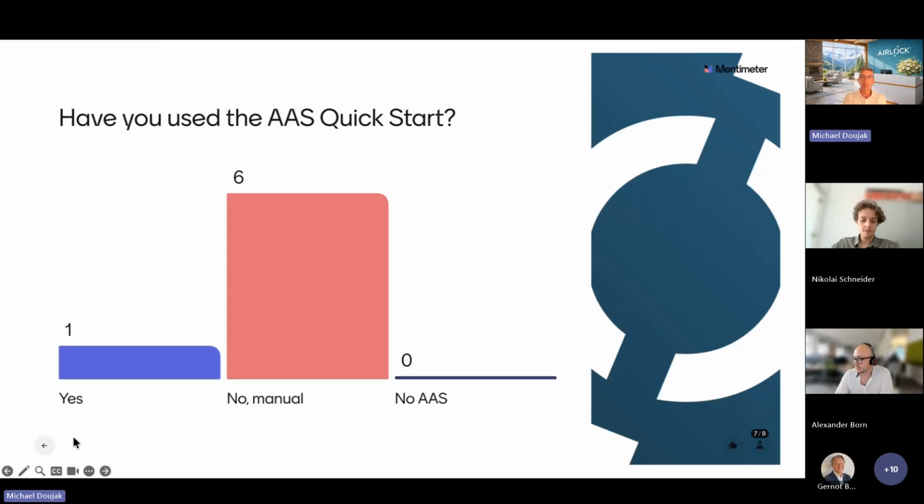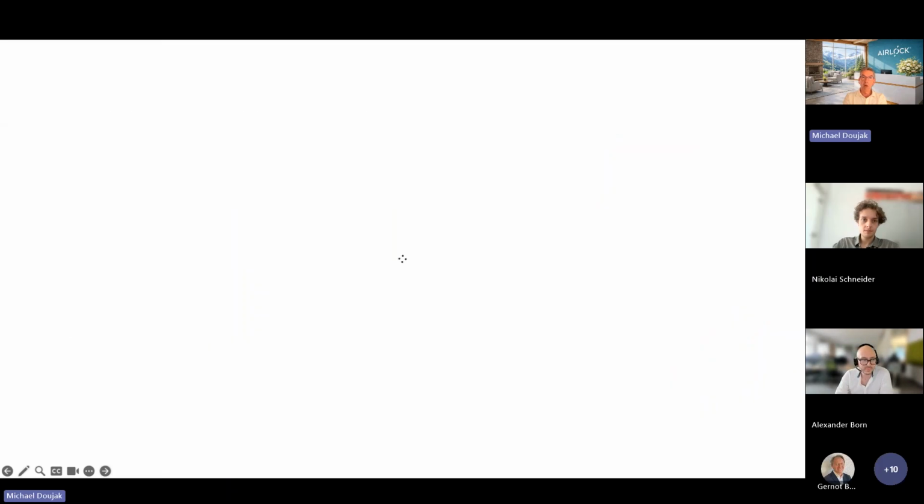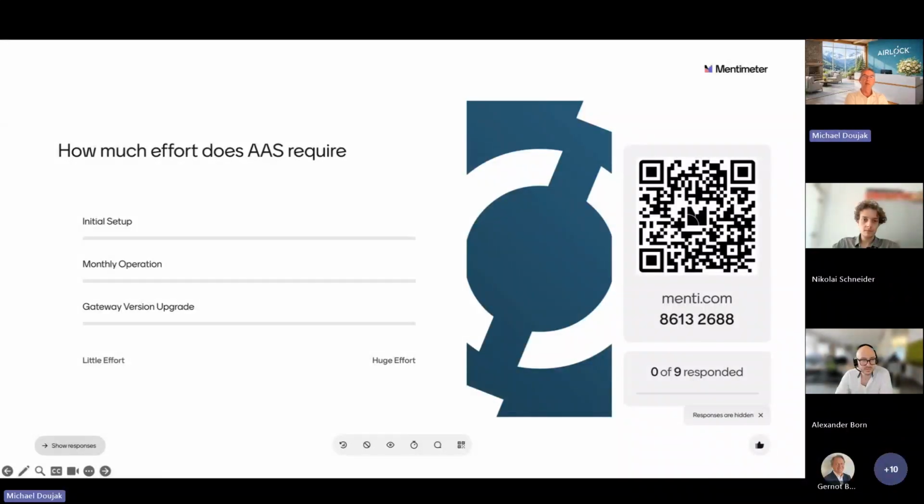Now, as promised, there is another Mentimeter, and this one will have a direct impact on where we're going to allocate resources in the development. We want to get your idea on how difficult or how much effort is required to actually set up or use the Airlock Anomaly Shield. So there are three areas. One is the initial setup. Of course, if you haven't used the quick start, then you're probably going to say that the initial setup was rather a lot of effort.